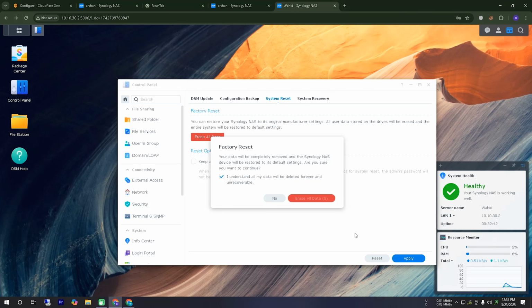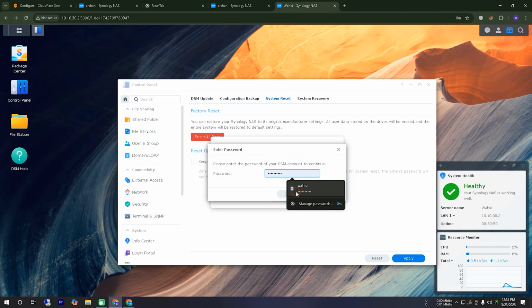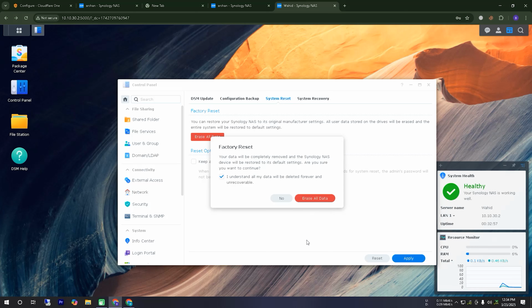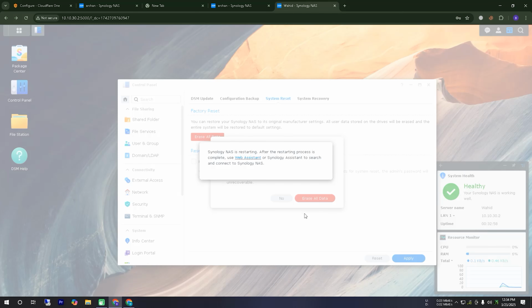Step 4. Confirm Factory Reset. A new dialog box will appear with the title Factory Reset. Here, check the box next to I understand, then click on Erase all data again. Step 5. Enter password. You will be prompted to enter your admin password. Type your password and click Submit.